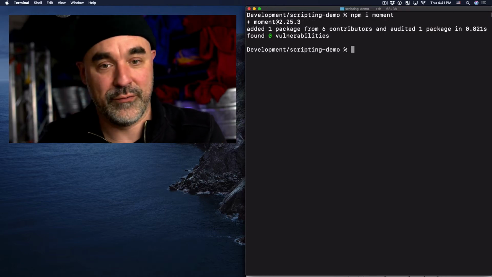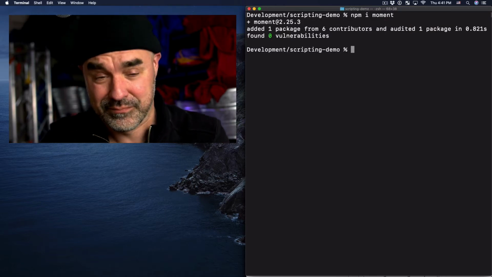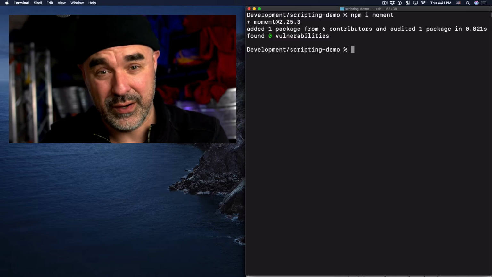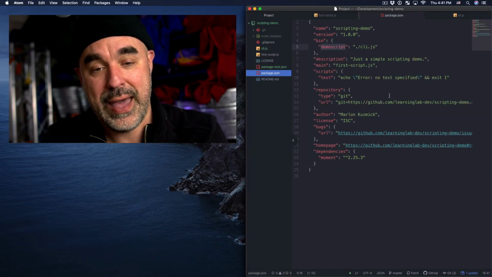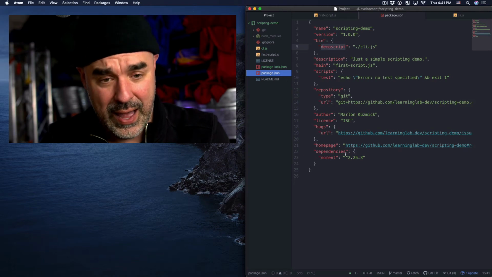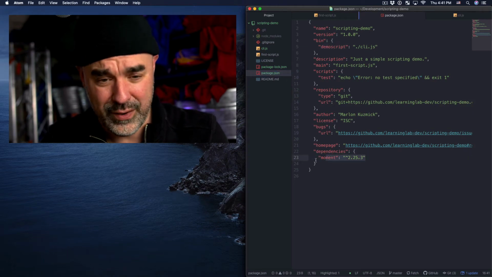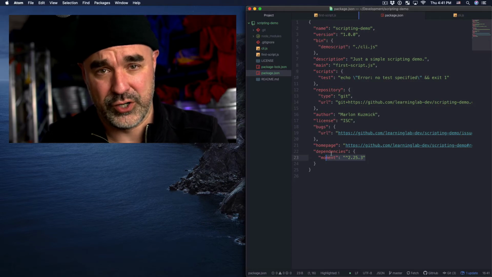It's going to churn away for a little bit, and it's going to say it's done. How do I know it's done? How do I know it's in there? Well, if I hop on over to Atom and I look at my package.json file, I am now going to see Moment as one of the dependencies of my project.